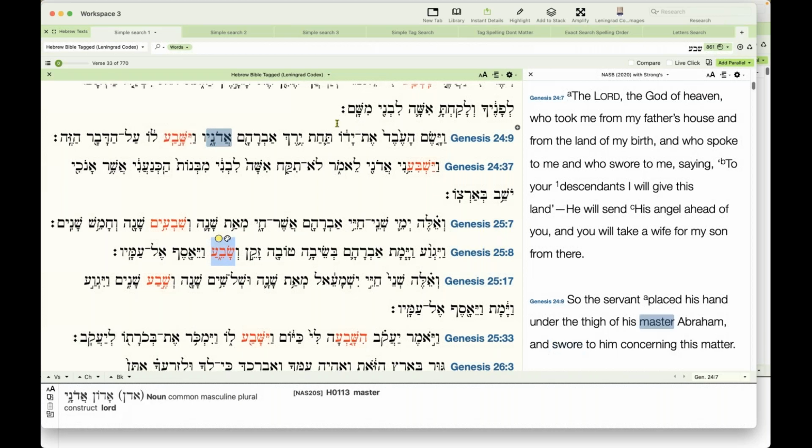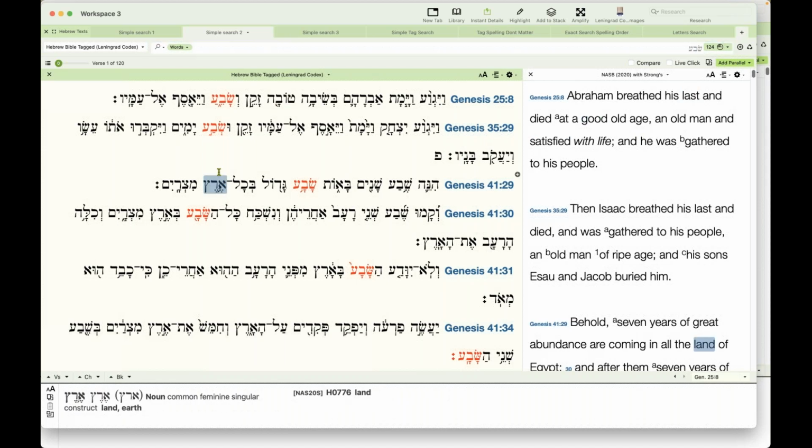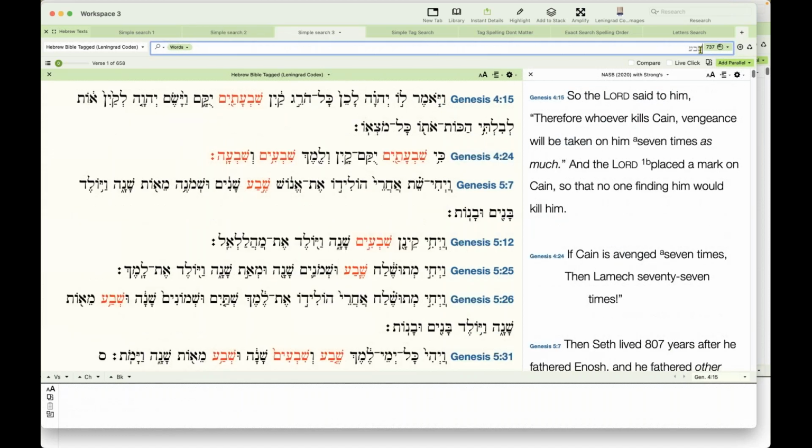So now the next search is that I used a sin dot instead, and now we're only finding the words that have a sin, not a shin, in this spelling. And the last one I did was with a shin dot.